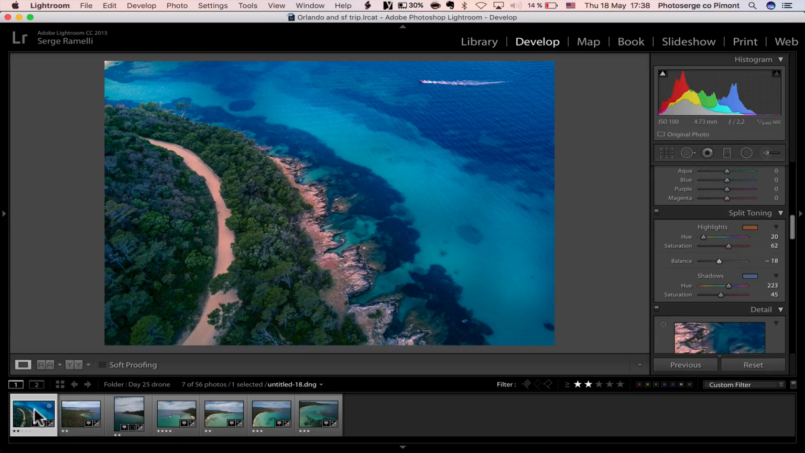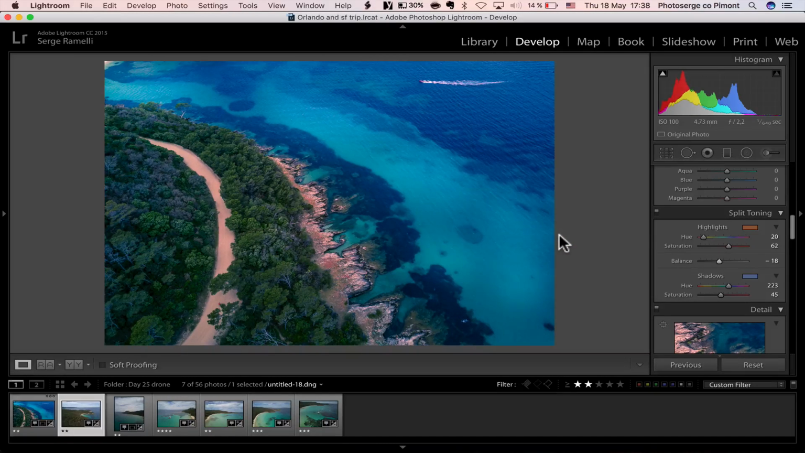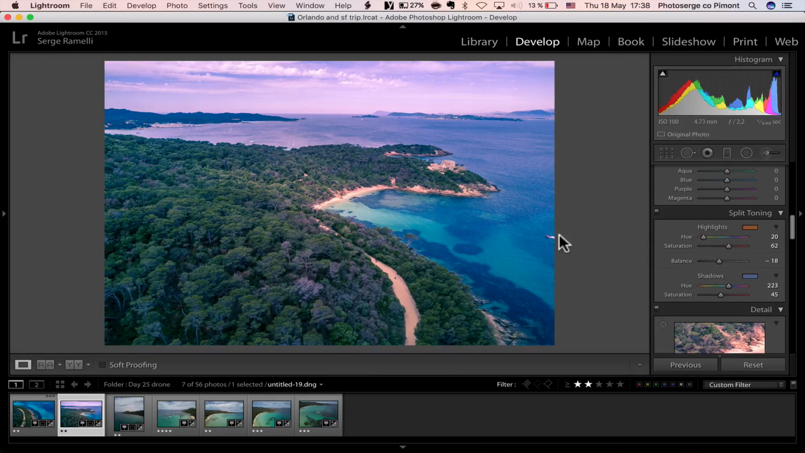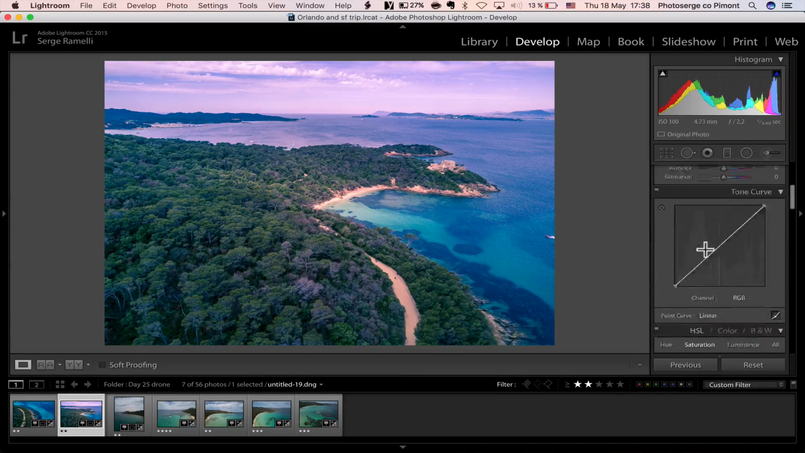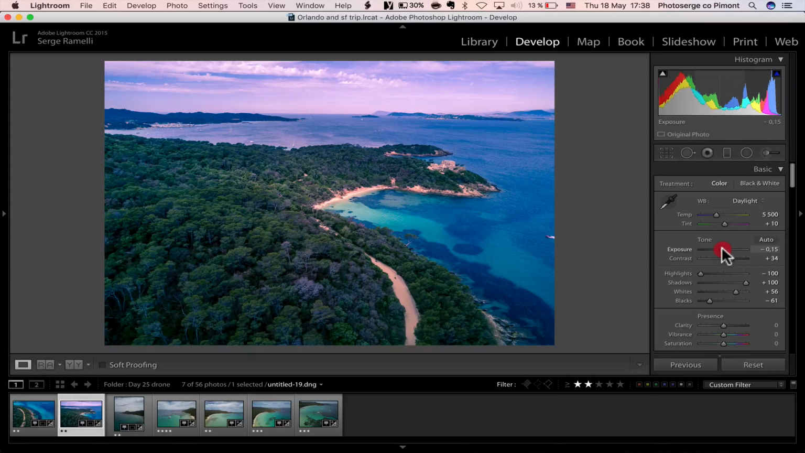All right, now that I've done that, I can press Command-Shift-C, and I'm going to take everything except the brush. The brush is not going to be copied, but I'm going to take the gradient filter, the split toning, everything. Then I'm going to go to the next one and press Command-V, and it's going to do the heavy lifting for me. Now, of course, I need to go back in there and probably boost my blacks, maybe make it a little darker.